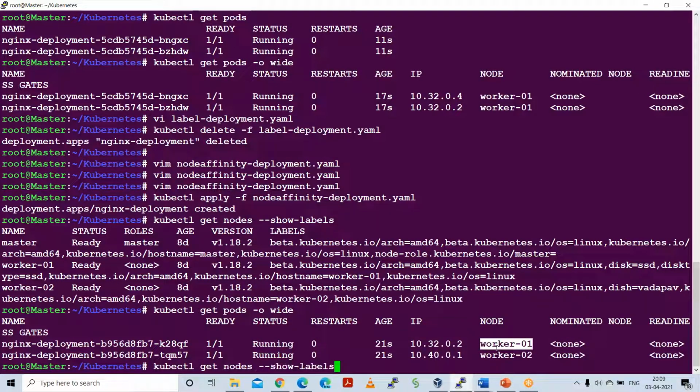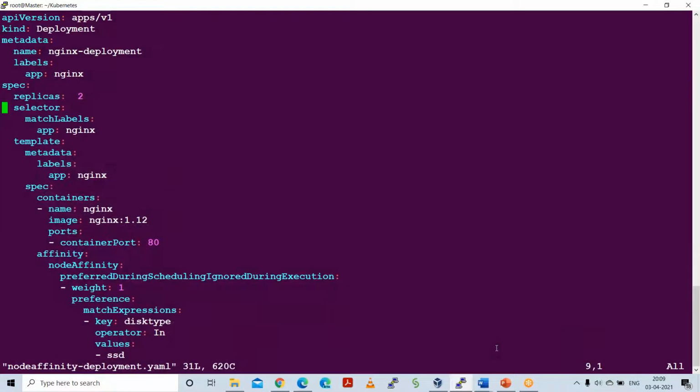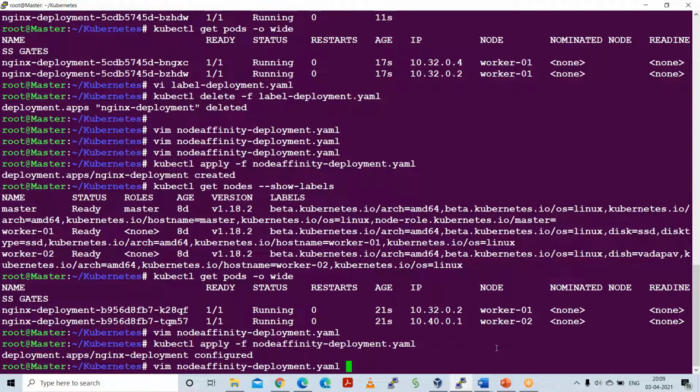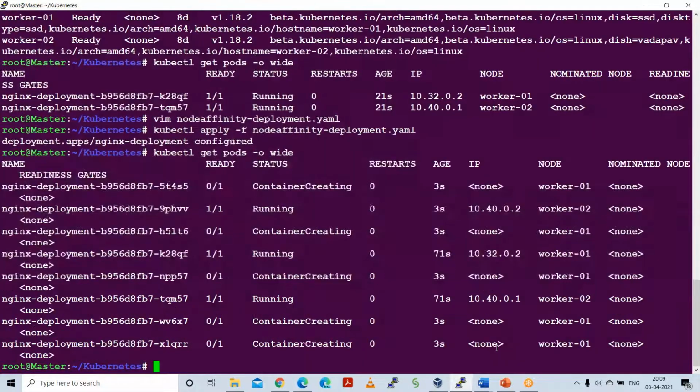I think last time we did this by increasing the replicas, right? We said let's increase the replicas and see what happens, how many go on worker one and how many go on worker two. And now you can see here with kubectl get pods -o wide that most of them have got deployed on worker one, but a few of them have got deployed on worker two as well.